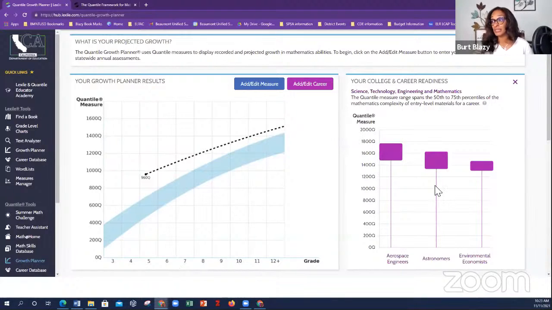It now tells you that if they're an aerospace engineer, you need to have at least a 1500 quantile. So they're ready to go. It gives you between 1495 and 1750. And if they want to be an astronomer, you can see that it's 1350 to 1610. And if they want to be an environmental economist, it's between 1320 and 1450 quantile.